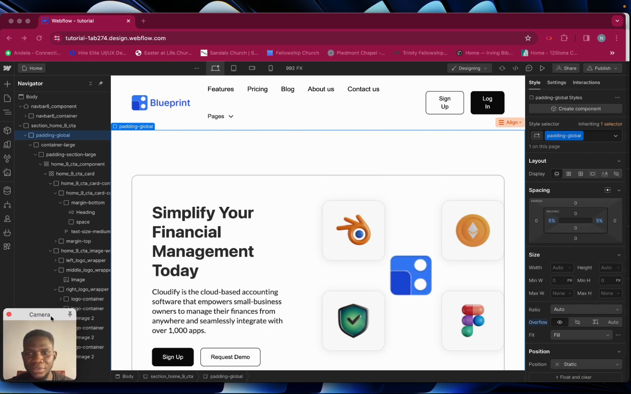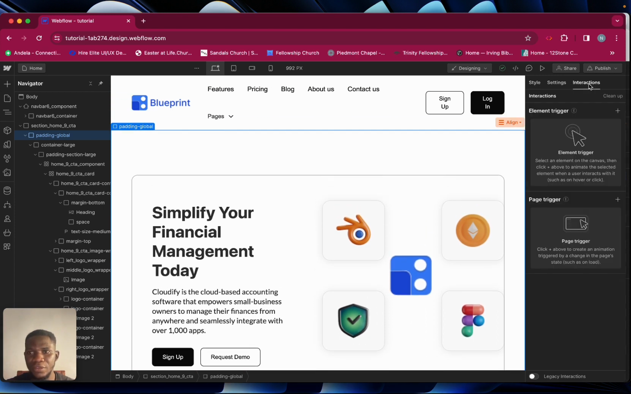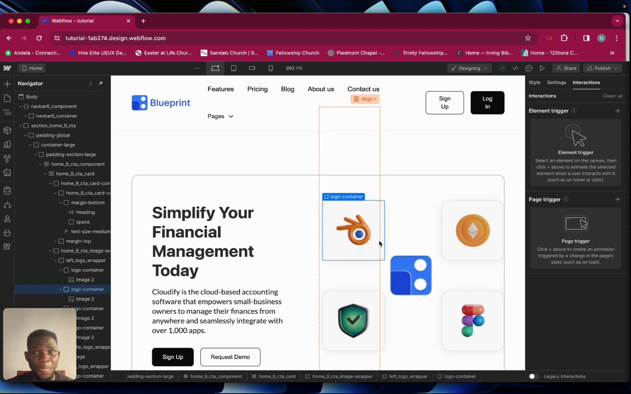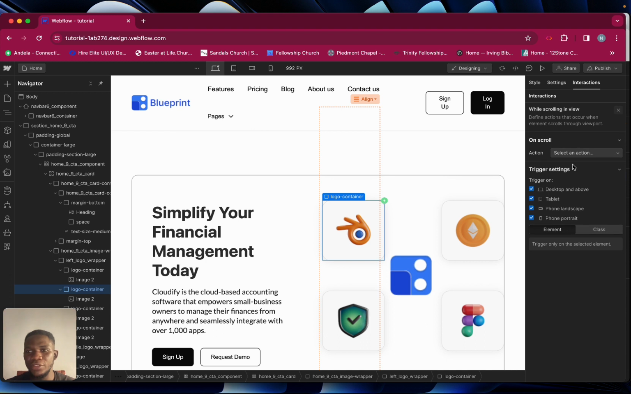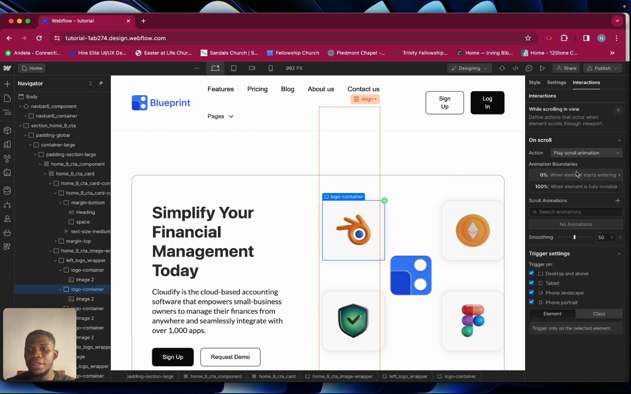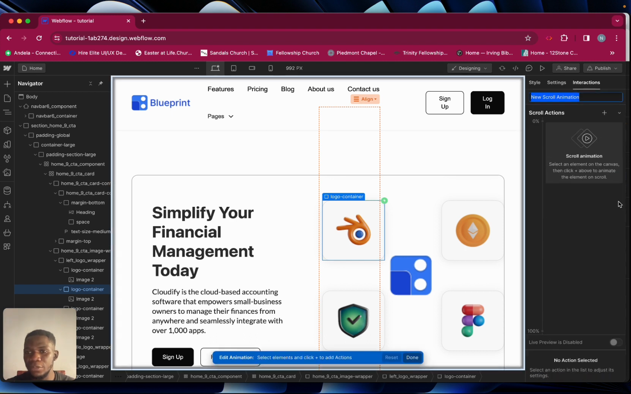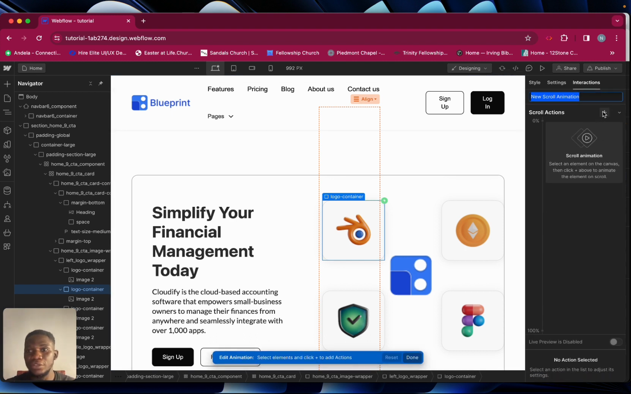Let me bring myself here. So if we go to our interactions, and then we select logo container. We'll select logo container and click on element trigger and select while scrolling in view. We want the interaction to happen while we scroll into view. So while scrolling into view, I will select a reaction and play scroll animation. Now I'm going to add a scroll animation. So it's just going to be a movement.